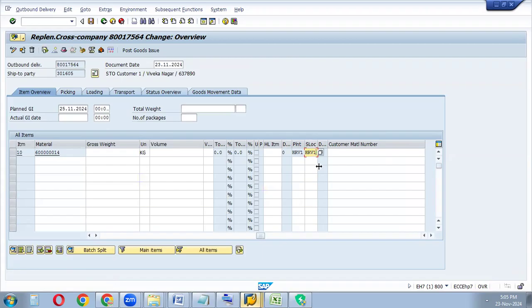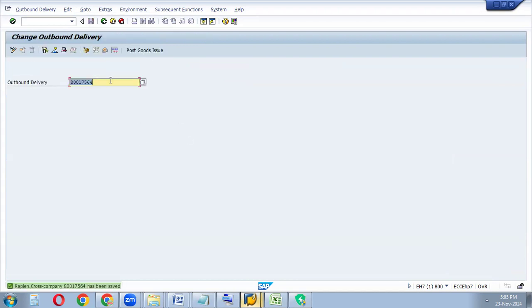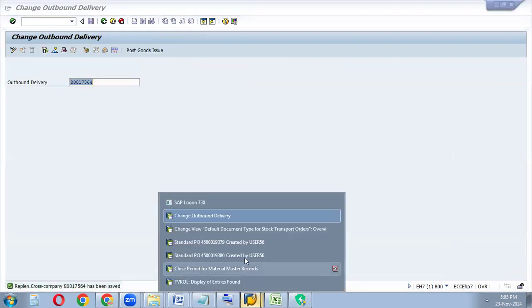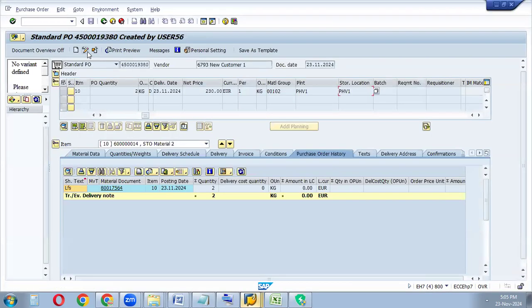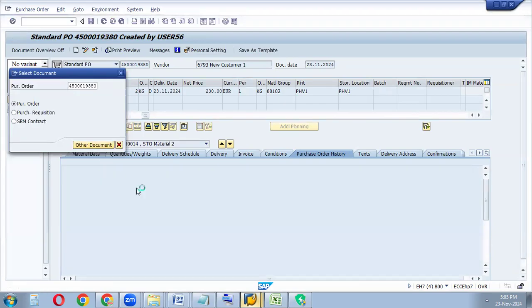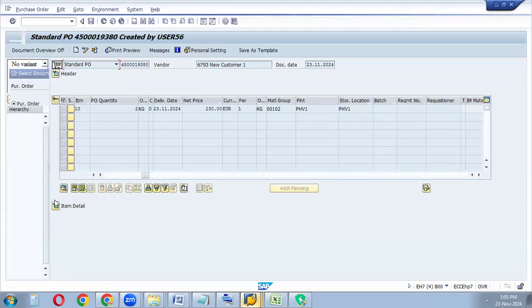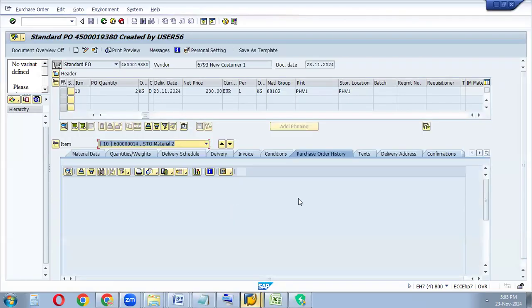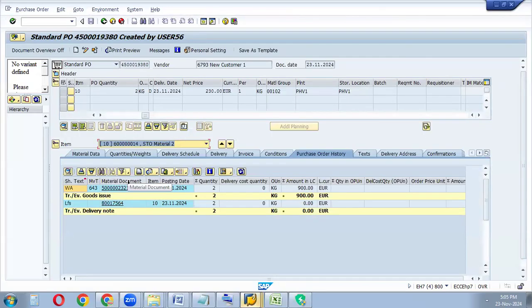Okay, here we can give it manually. So here the supplying plant HRV1. Just click on post goods issue. Okay, now it is done. Just go to the STO and refresh this. Okay, so it is a two-step procedure, right? So the GR has not been posted. The movement type is also updated. It is 643. So for the two-step procedure, the STO movement type is 643.